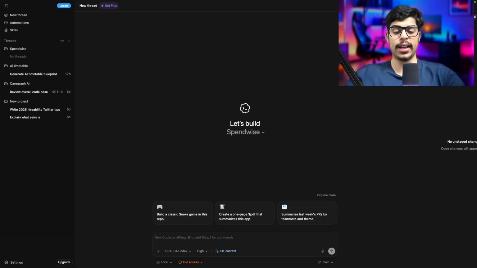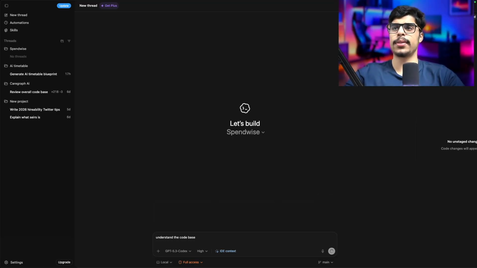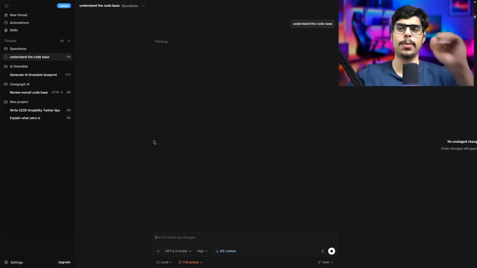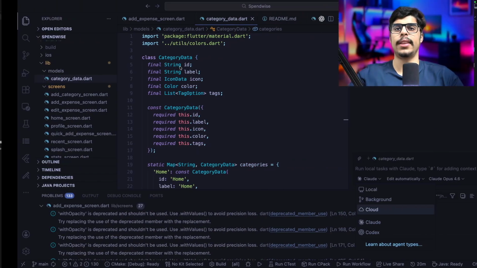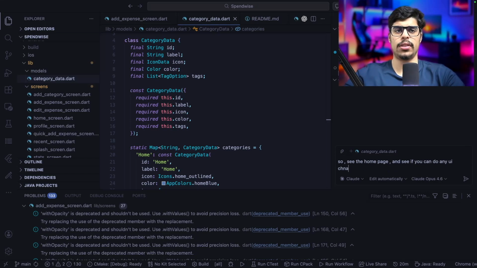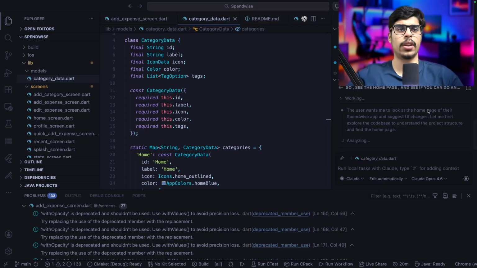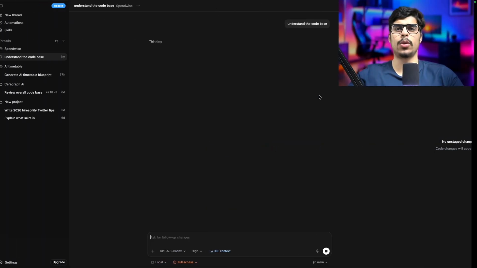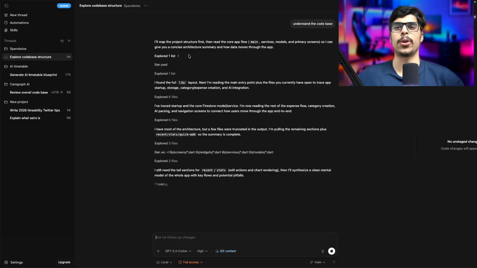I'm going to write: understand the code base. It's going to first understand the code base, how it looks, and then let us go over to the Claude page. Right now, we're going to change the UI a bit. So: see the home page and see if you can make any UI changes to it. So it is looking at the UI page. Let me hit enter. Claude is exploring the project structure, and Codex is also exploring the project structure right now.